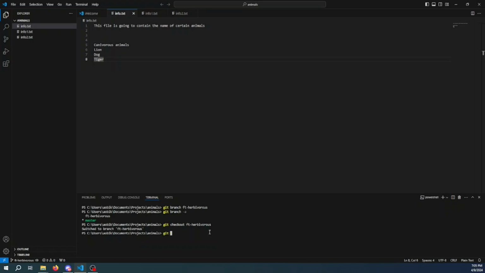So if I run the git branch minus a command, git branch list all is what a is saying. When I hit on this, you can see that right now the master branch is not asterisked. Instead, the branch that is asterisked right now is the feature herbivorous branch.